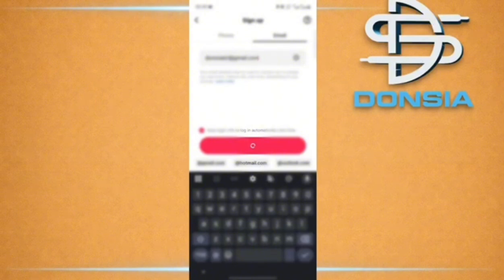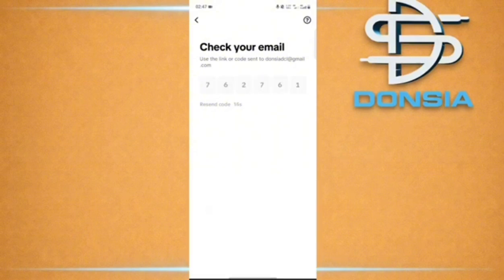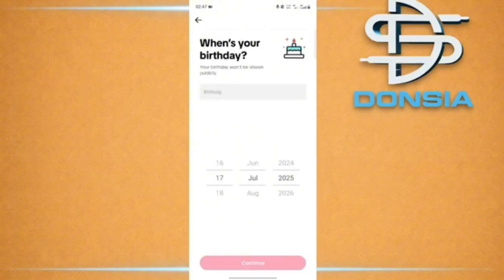I should receive an OTP code sent to this particular email address that I input. Now I want to check the email address for the OTP. Then I'm going to enter the date of birth.